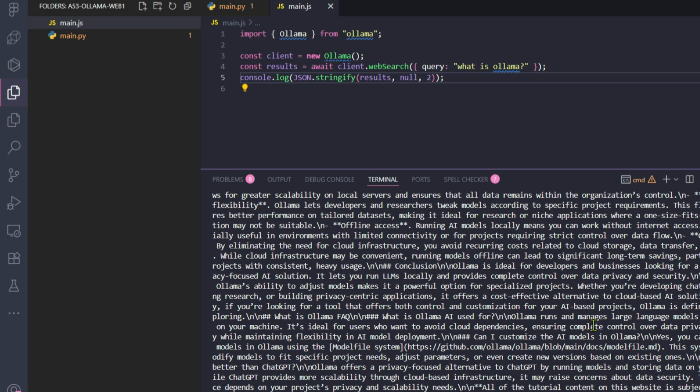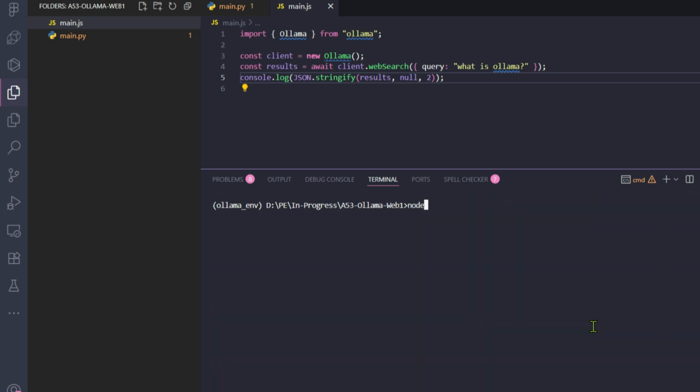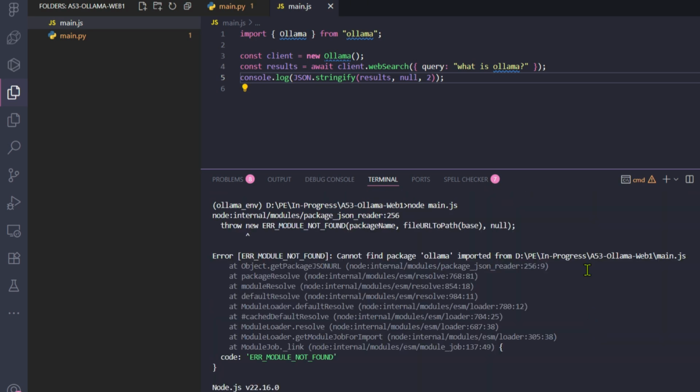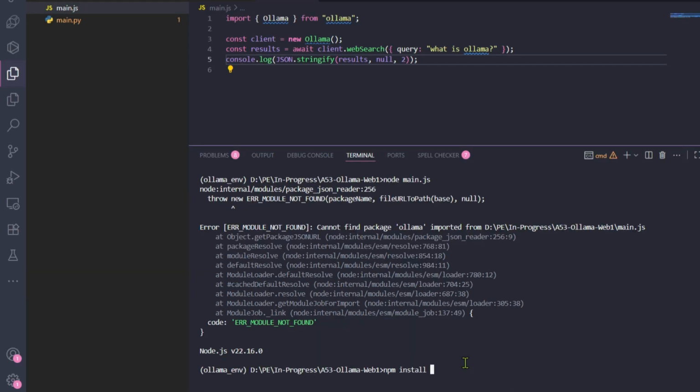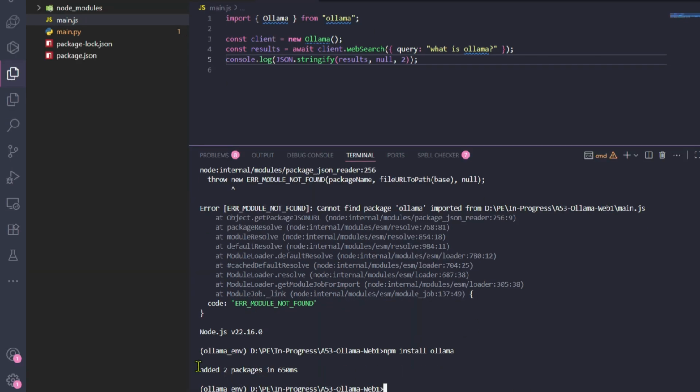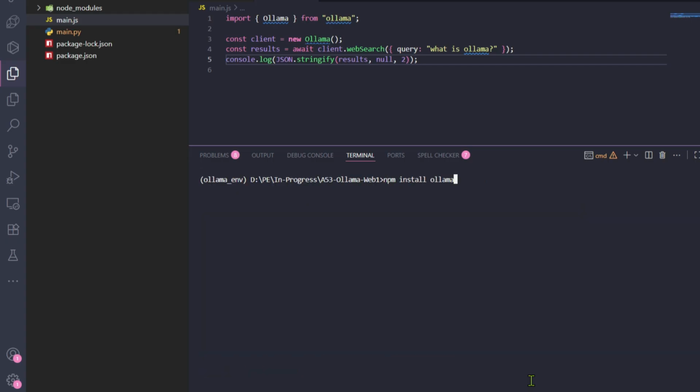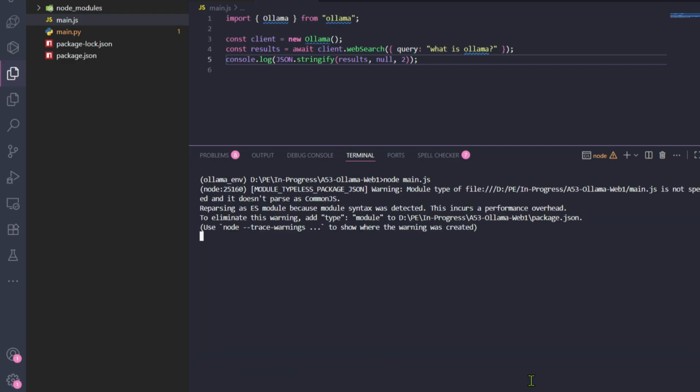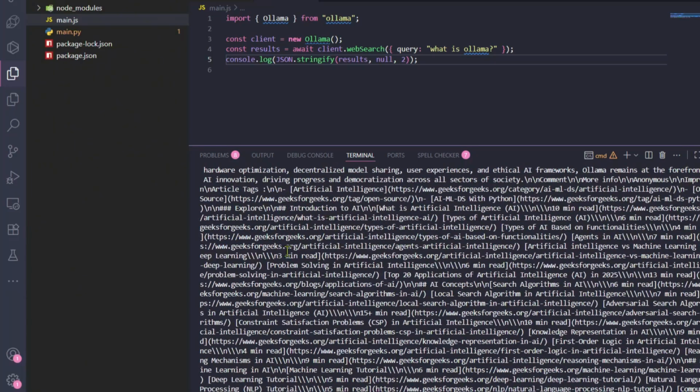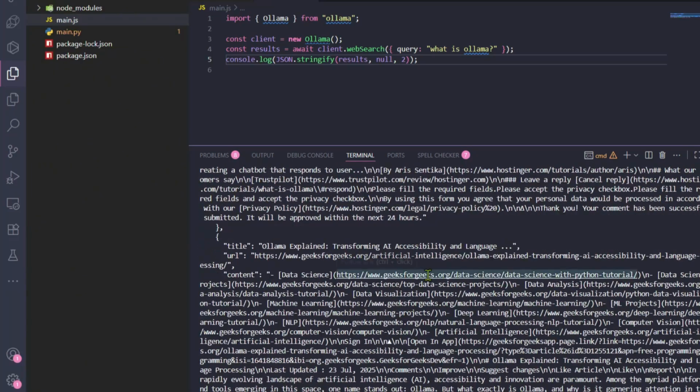So for running this, what you can do is we can say node main.js, but first we need to install. So npm install ollama. So we added 2 packages, and now if you run this with node main.js, you will get the results. It's as simple as that. You can use this. It's pretty simple.